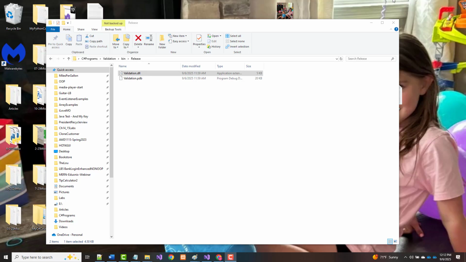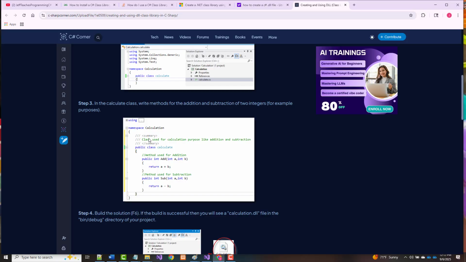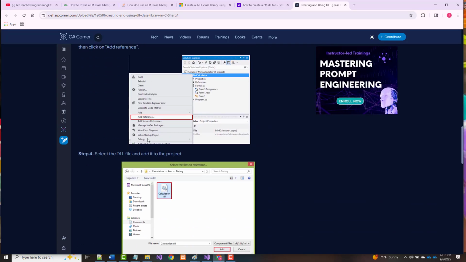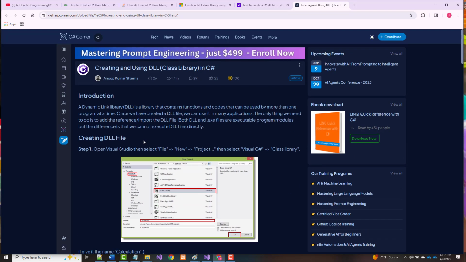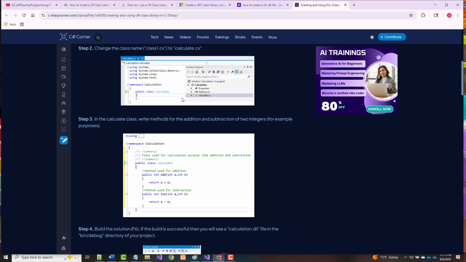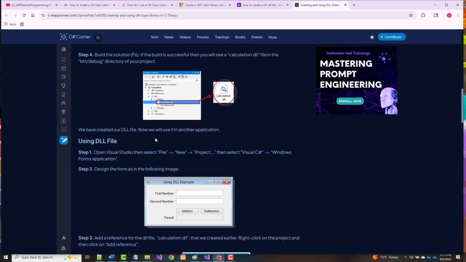Okay, I've been playing with this for a while and went out and found some stuff on the internet, and I did a lot of what they said. I opened up Visual Studio, I did a File, New Project, Class Library, I changed the name, I put in my methods. My methods should have been public, so I changed them to public, meaning they should be available to everybody.